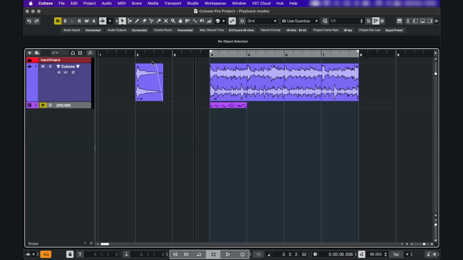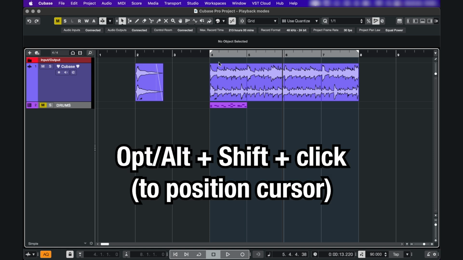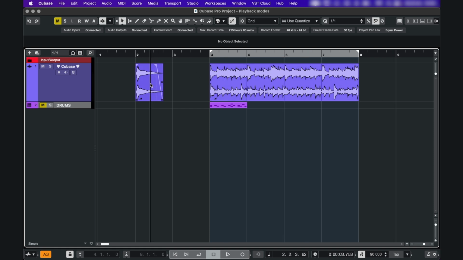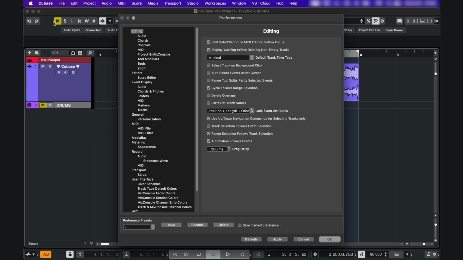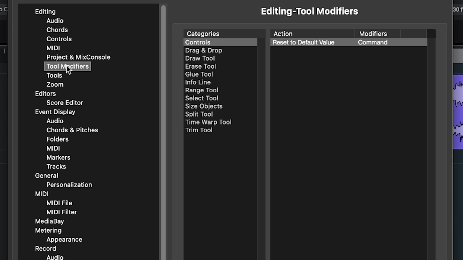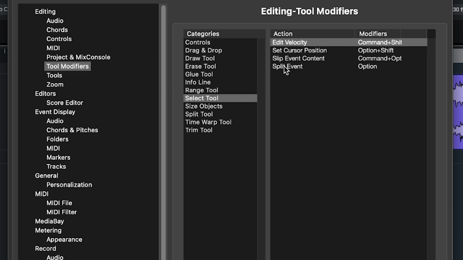Okay, so now let's look at some ways to get playback by clicking. You can obviously click anywhere on the ruler and you can double click to play. But if you don't want to go up here, you can hold Option or Alt and Shift, and then you can just click anywhere. If that's not working, go to Settings, which is actually Preferences, and under Editing, go to Tool Modifiers, select Tool, set Cursor Position, and then you can assign those here.